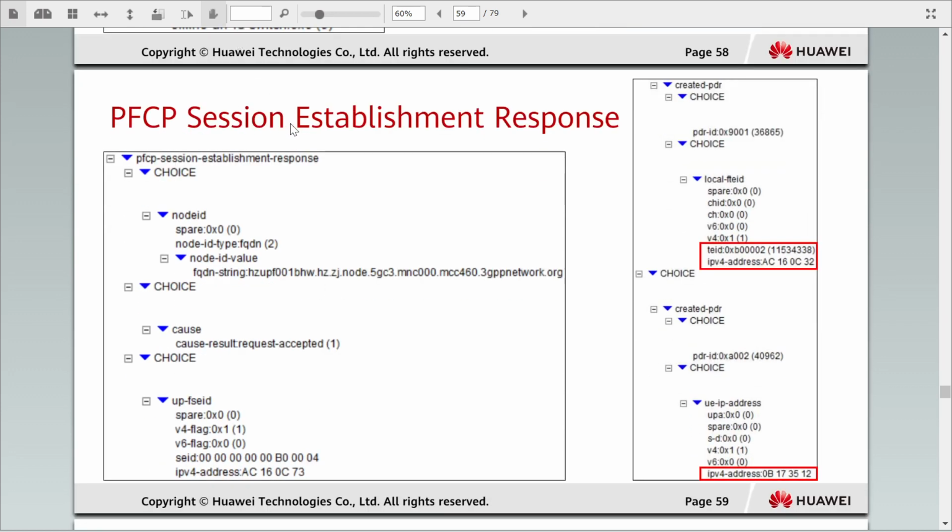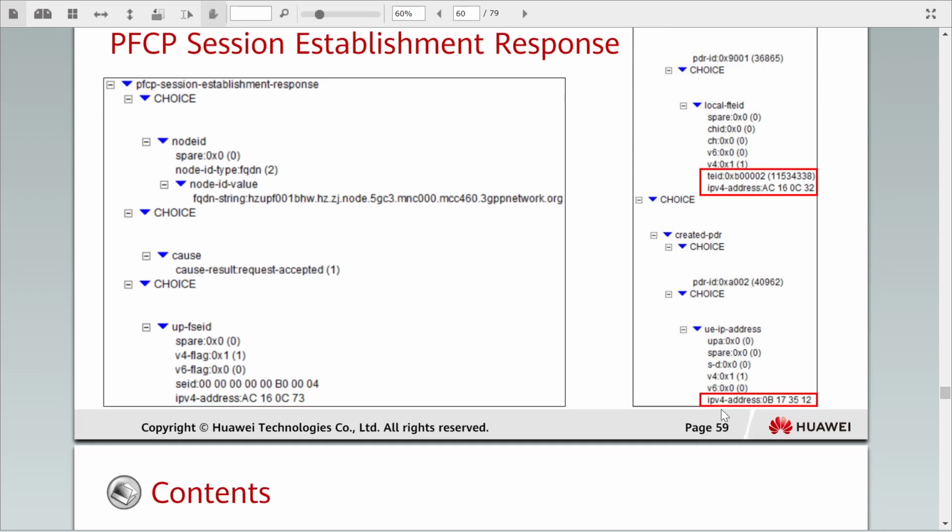Response: then the PFCP establishment response procedure. The UPF will respond with the tunnel ID and the IPv4 address of the user. Then there is an IPv4 address over here, which you see. Okay, this IP is the tunnel IP address, and this IP is the address being allocated to the UE, the UE IP address, which you can see in this field over here. So don't get confused between this IP address and this IP address. This is the tunnel IP address, and this is the IP address of the UE.